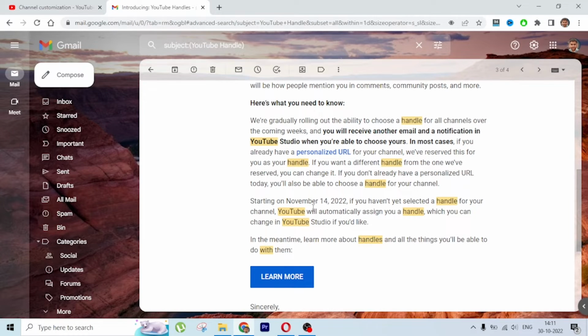They are also telling that starting November 14, if you have not selected a handle, YouTube will automatically assign you a handle, which you can change in YouTube Studio if you want. But before that, they will send you an email. And if you already have a customized URL without the numbers, the same name will be allocated to you. If you want, you can keep it, or else you can change it.